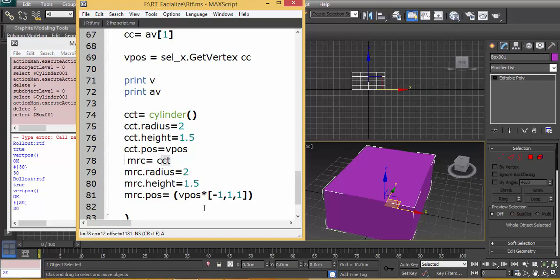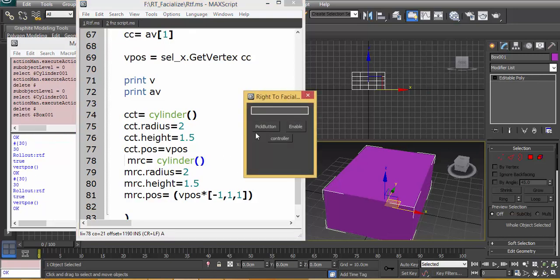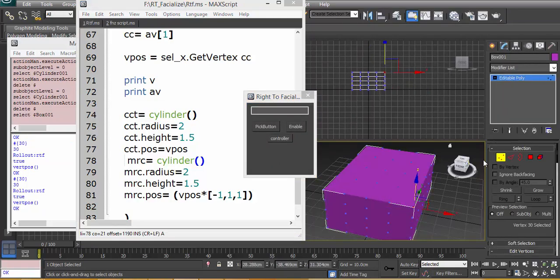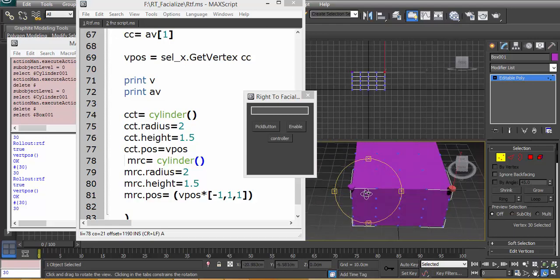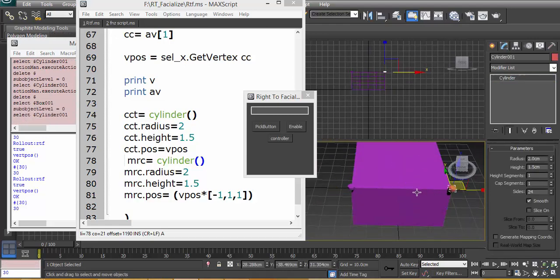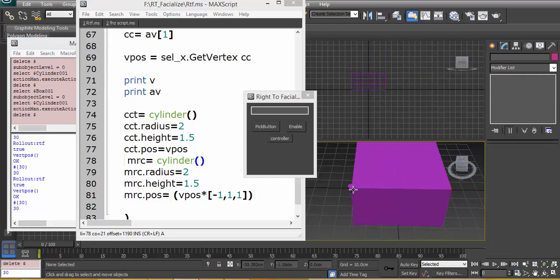Instead of CCT, I'm going to create another cylinder, so that I have two cylinders. Save, Control E. All right, so I'll be able to select this, and then already one vertex is selected. So you can see it has created two cylinders, or two controllers of mine. There's this one that is already in purple. Let me delete this. I want to specify the wire color.